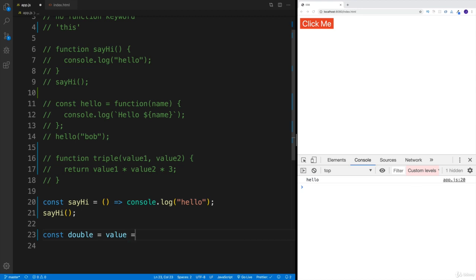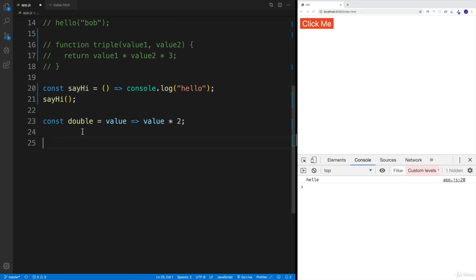Since again, my code is just going to be one line, I can omit the curly braces as well as the return statement. And I can say value, and let's just multiply this by 2. And of course, we can invoke it, but in order to see the result, we would want to assign this to some kind of variable, correct? Otherwise, this is just going to be returned, so we're not going to console log anything.